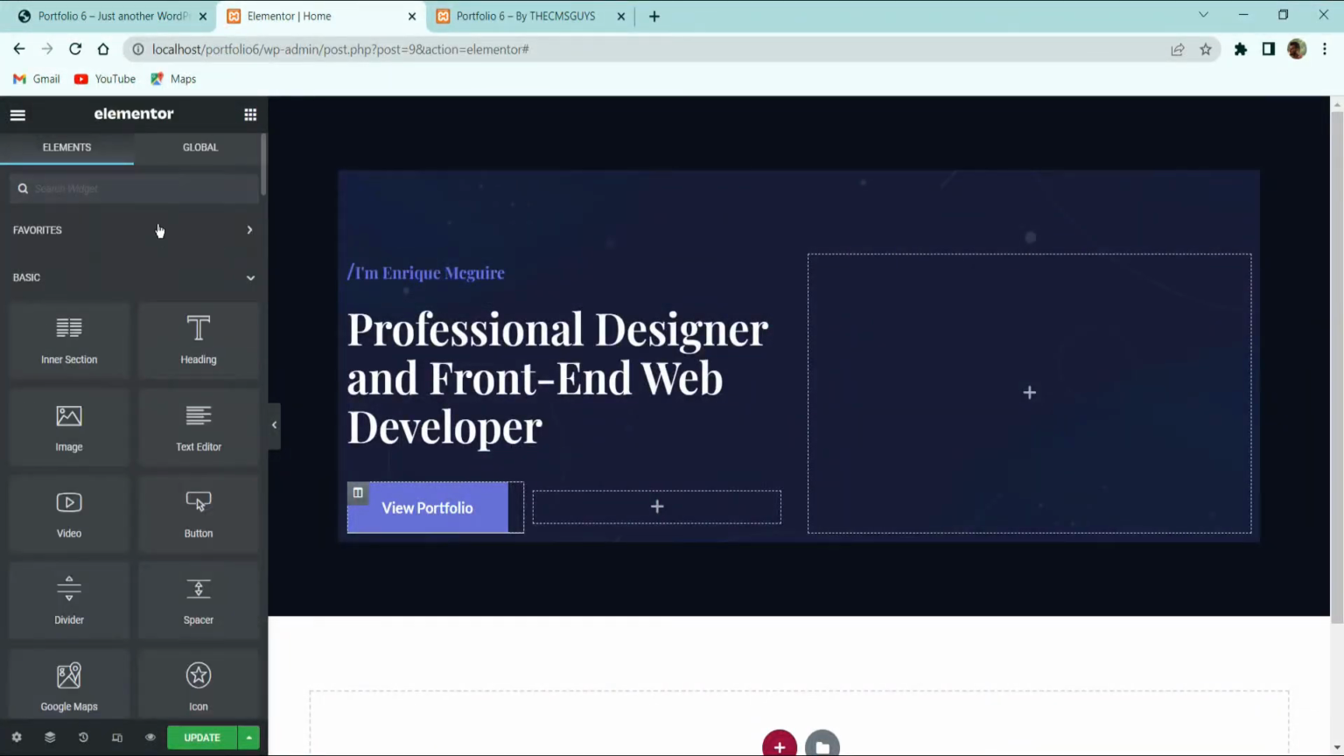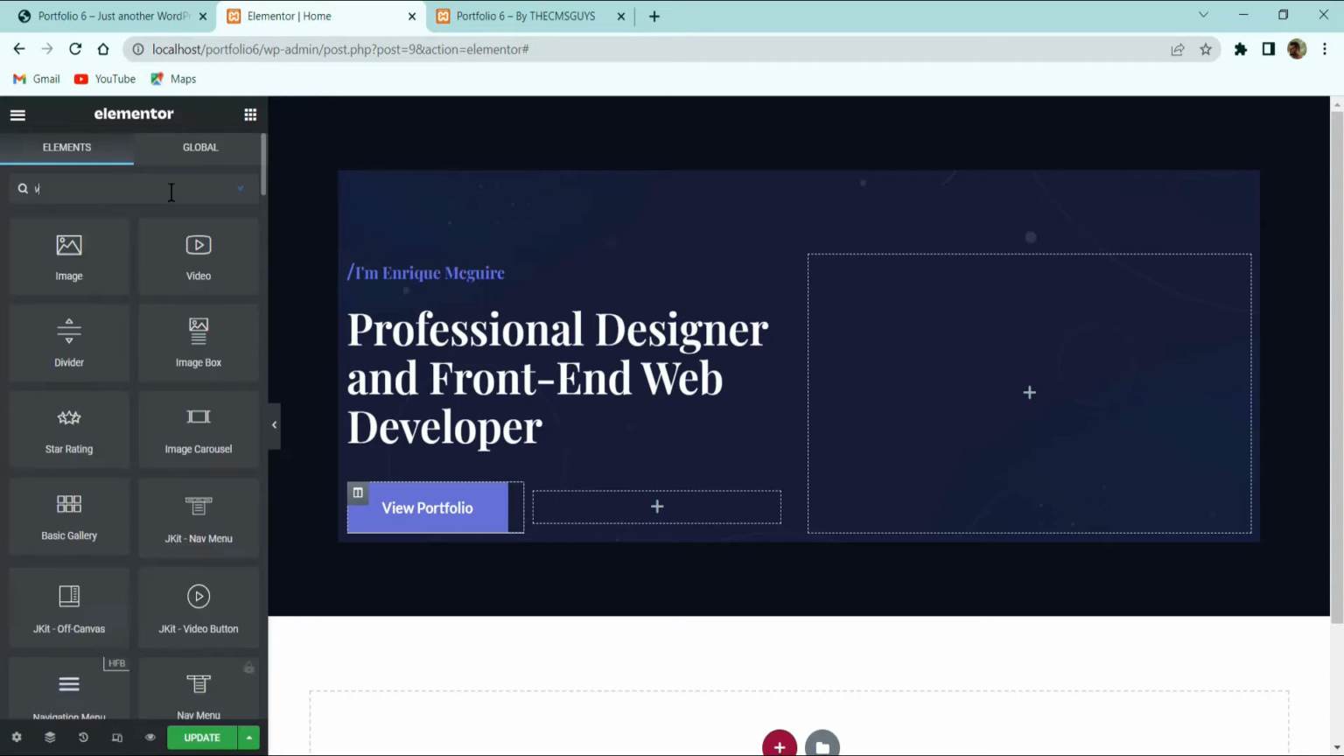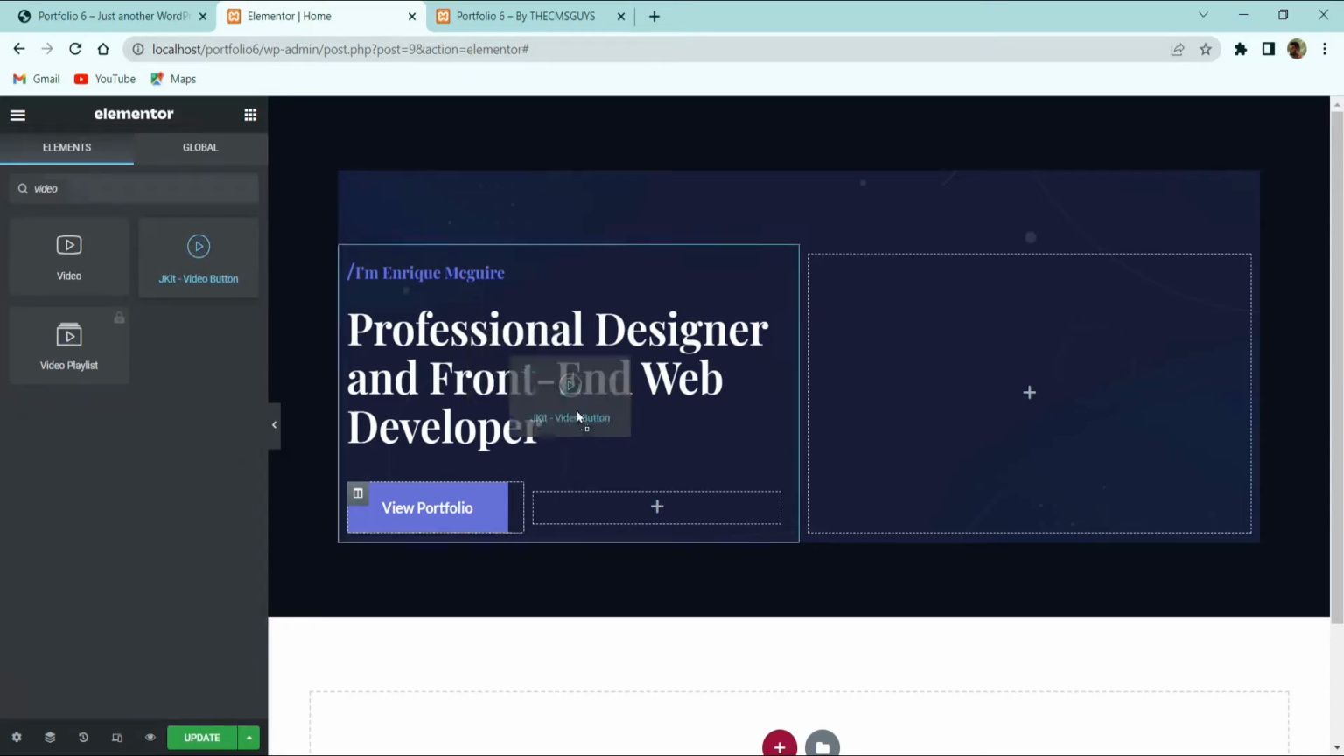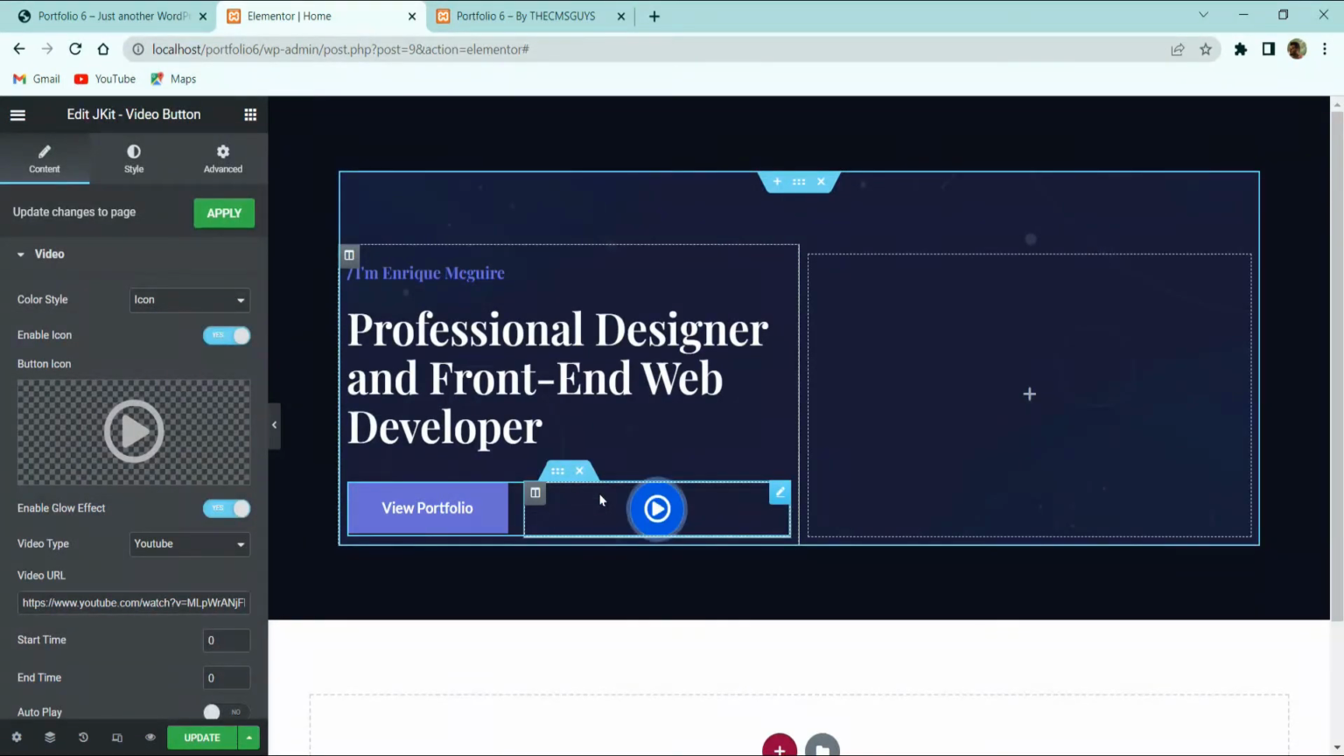So click on this 9 dots, and let's go to the elements widget section, and here I want to search for video, and you are going to get this JKit video button. Just drag it over here, and now we can customize it.